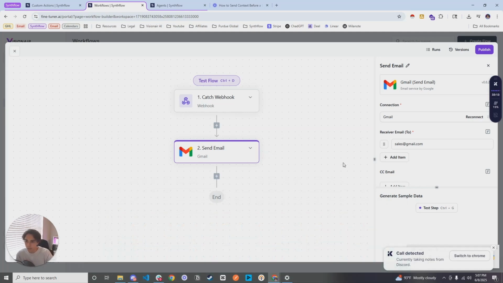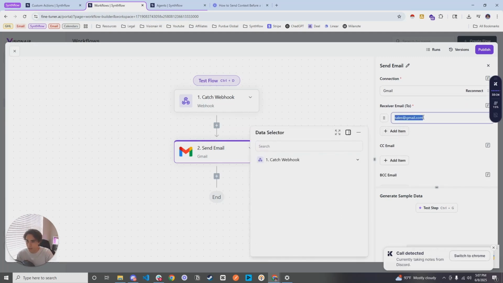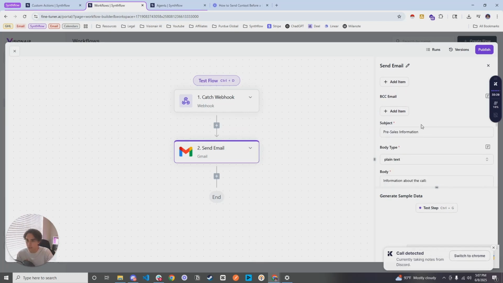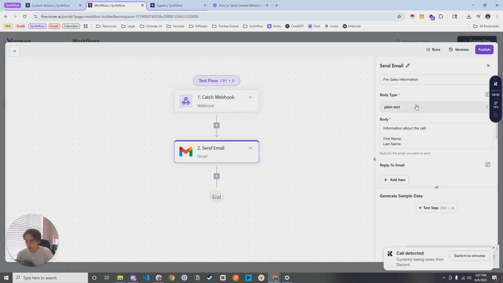Now, in this case, I'm going to send an email over to the sales team, as if it was for a sales rep. So I'm going to connect my Gmail account right here, and then action, as you can see, and I'm going to send the email to sales@gmail.com, which is an imaginary email, of course. And then the subject is going to be pre-sales information. You can set it up to whatever you want it to be.